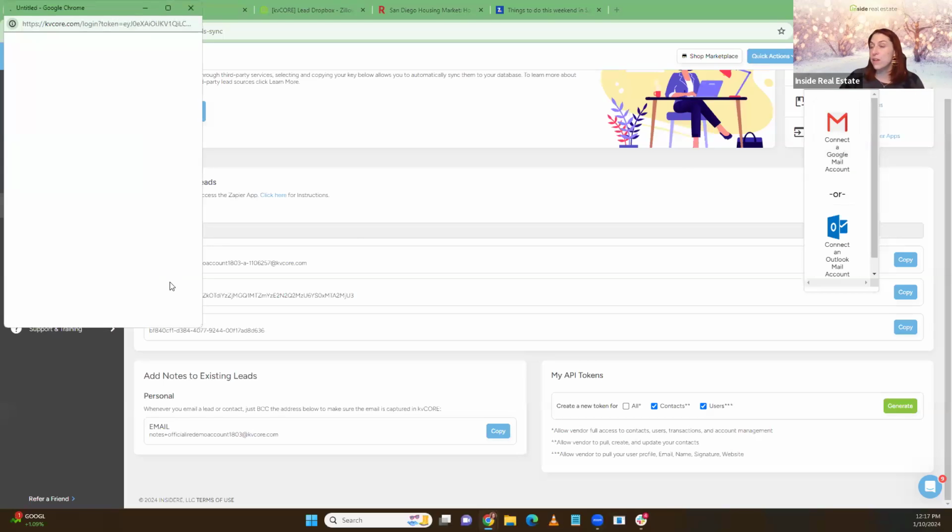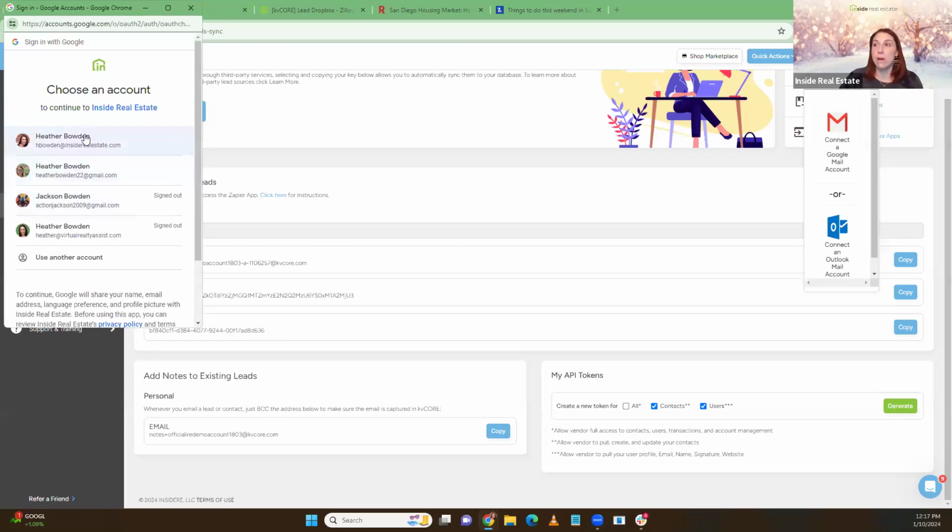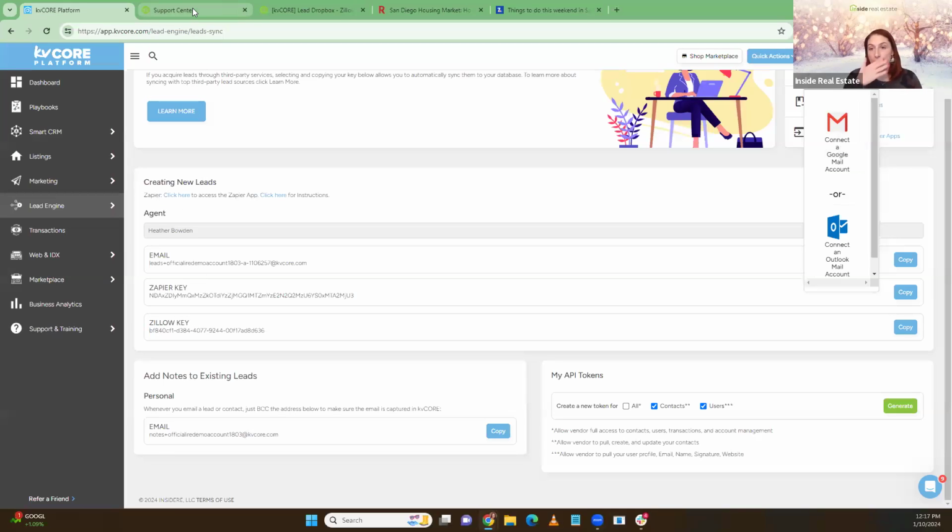So all you do is click on this and it's going to pull up your Gmail. Make sure you are logged into Gmail when you do it. You pick the Gmail that you want, and then it will automatically go through the process and ask you the questions of what you want to do. So for sure, you want to go ahead and connect your email there.